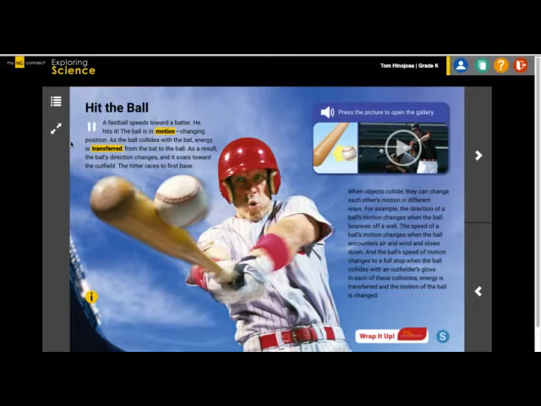Hit the ball. A fastball speeds toward a batter.